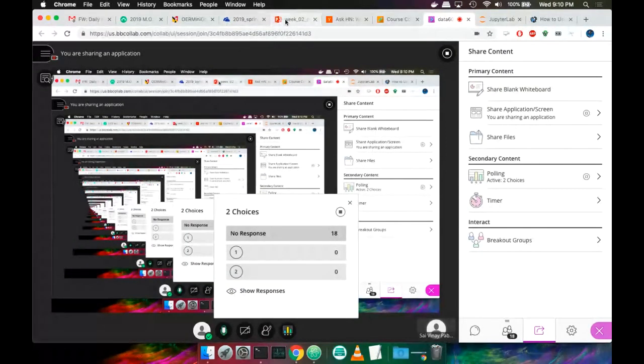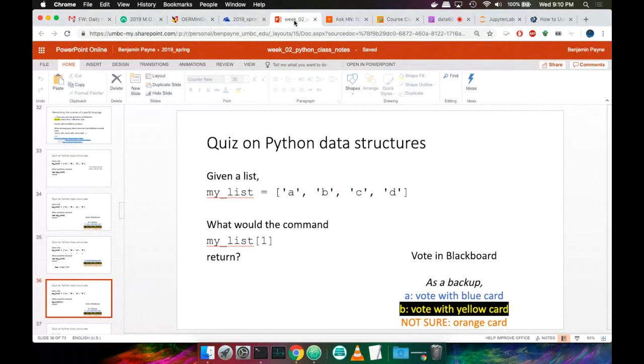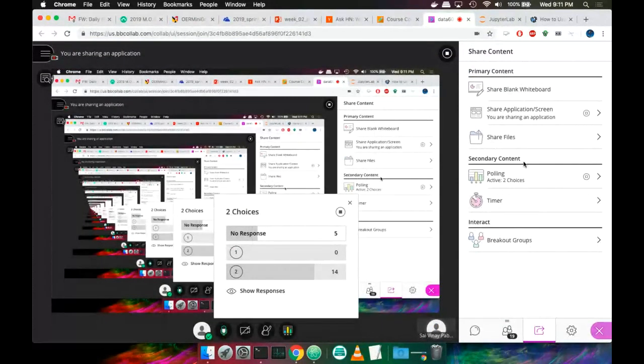So let's go back here. my_list[1]. I'm going to give you 1 equal to A and 2 equal to B. If you think that my_list[1] would return A, you're going to vote for 1. And if you think that my_list[1] will return B, then you're going to vote for 2. Questions on that? It's a little wonky because Blackboard's polling is a little out of kilter, but 2 is what everybody voted on.